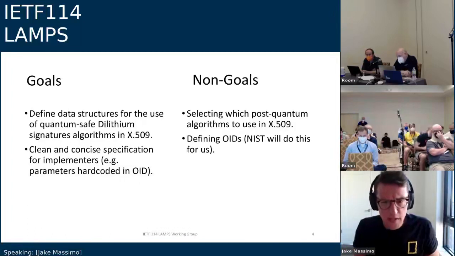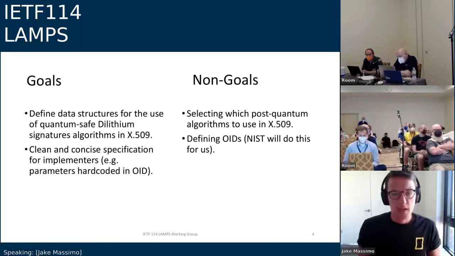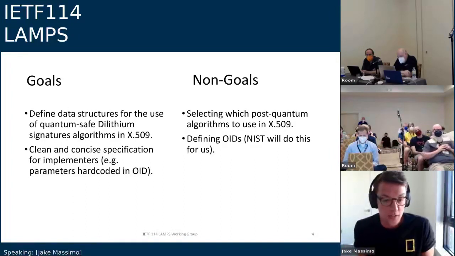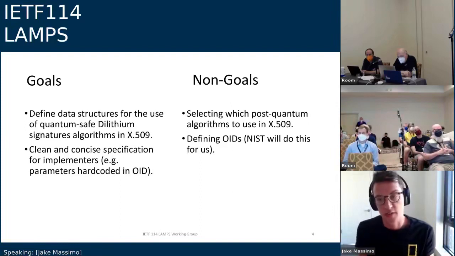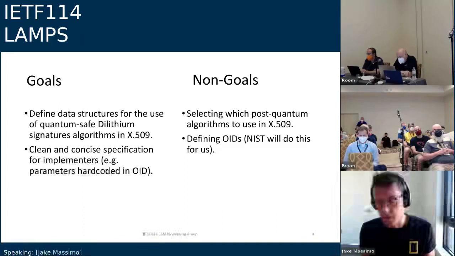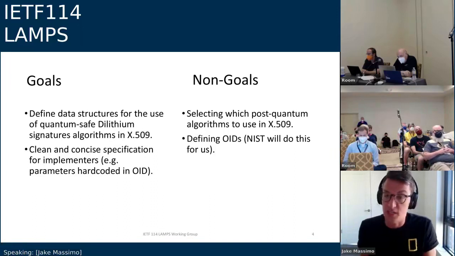Just click on the next slide. So our goals and our non-goals, we have already gone over this before. Our goals are to define the data structures for the use of Dilithium signatures in X509. We want a clean and concise specification, so no parameters. We will just have them hard-coded in the OIDs. And our non-goals are, we won't be trying to overthrow NIST and say which algorithms to use. We'll be going with NIST's selection and with NIST's selection of OIDs.